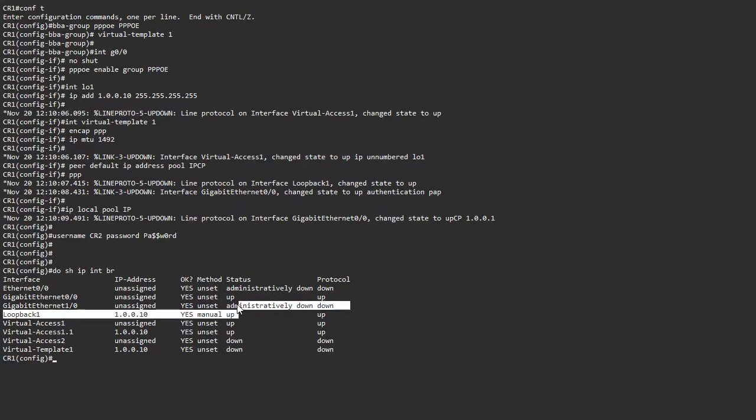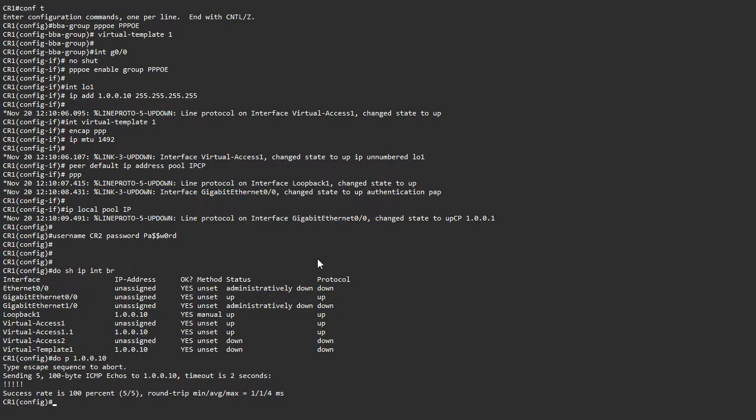So that is the basic setup of PPP. If you configure it with IP unnumbered, you can also ping yourself when you are the server. But if you just use a virtual template with, let's say, a /24 address, you cannot ping yourself on that virtual template. So that is the basic configuration of PPP, and I hope this has been informative. Thank you.